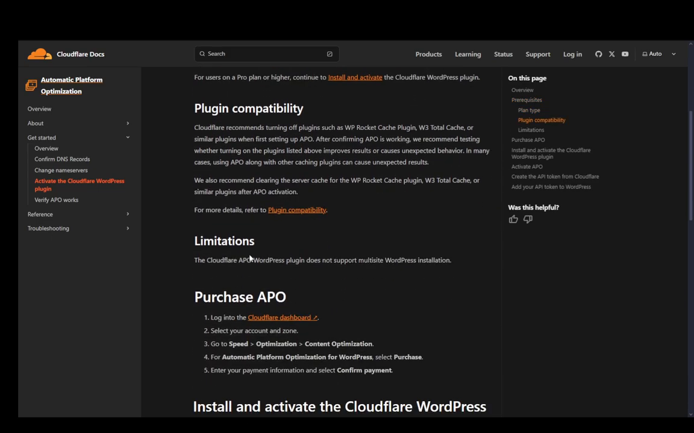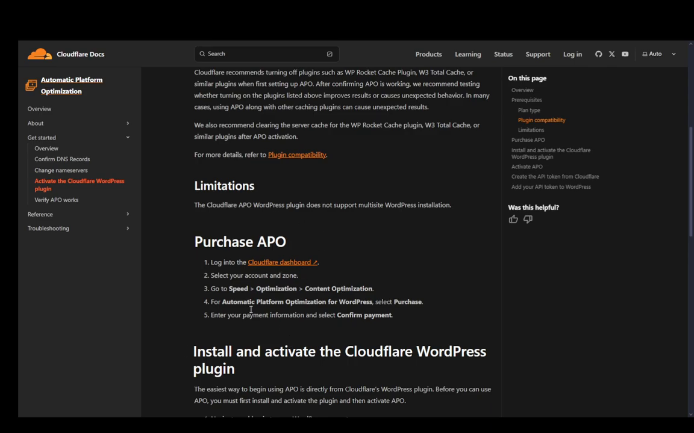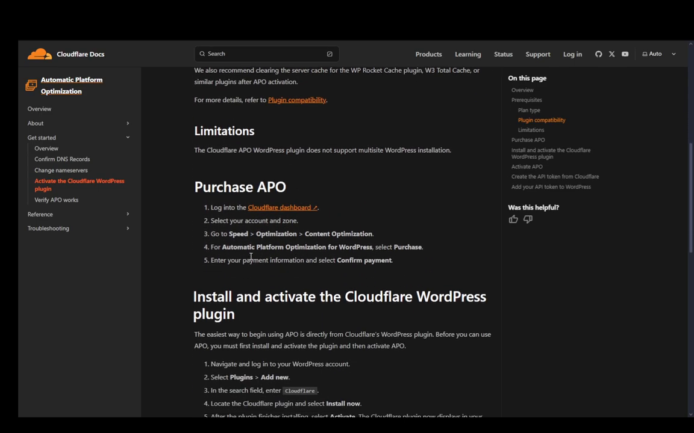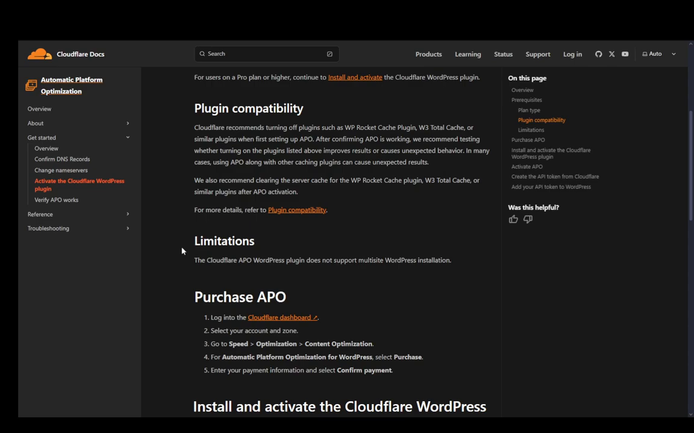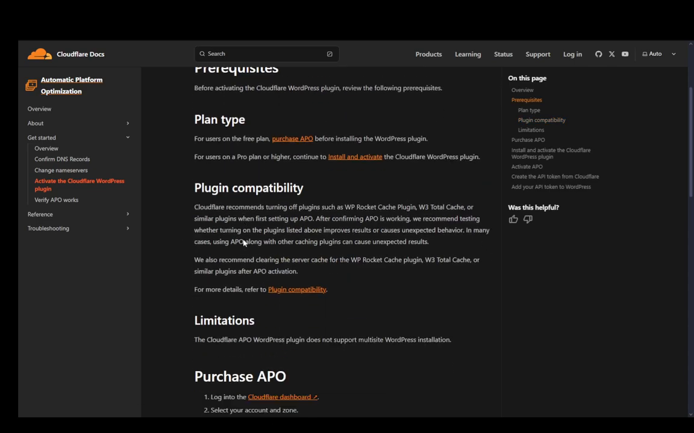So before that, to install and activate the plugin, you should purchase the APO. Just go to the dashboard, go into speed and optimization, and then content optimization, then automatic platform optimization for WordPress, and select purchase. And then you need to enter your payment information and select confirm payment. Now, this plugin is up for purchase, but it is included for free within the Pro plan, so make sure you have it.